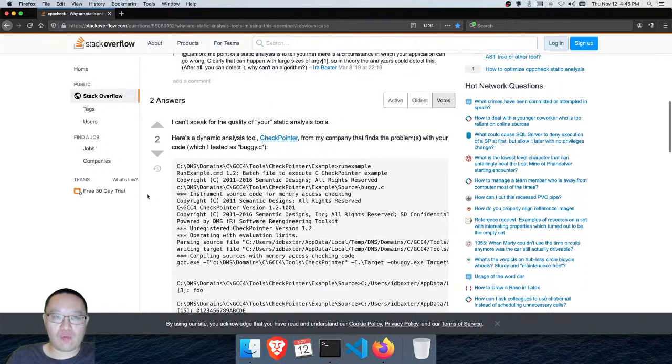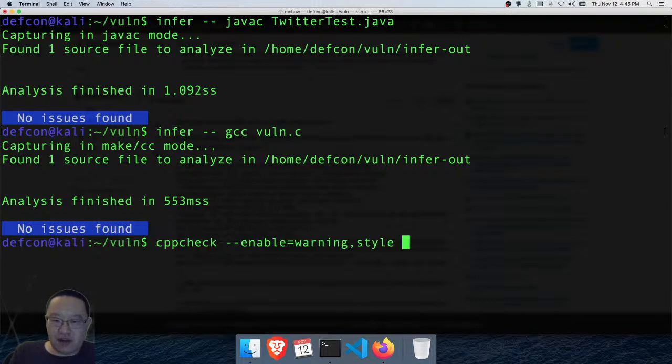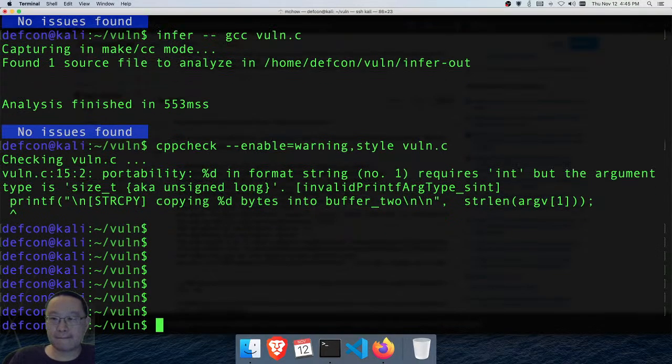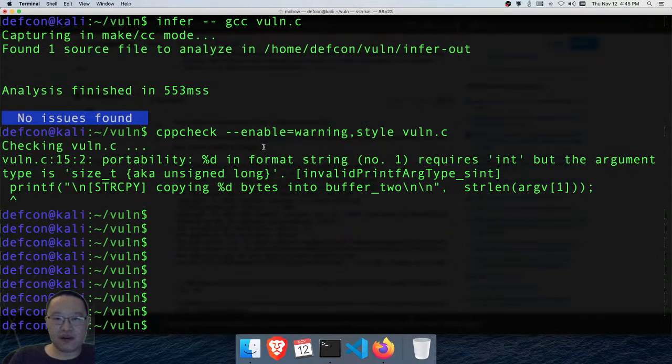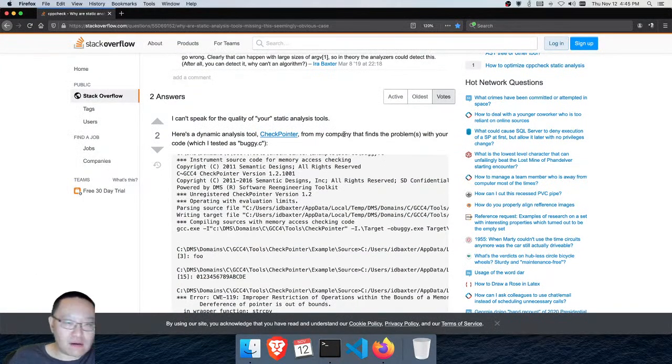Whoa, let's go back for a second. Can we confirm this? I have CPP check installed on this too. Let me do cppcheck --enable=warning,style vuln.c. CPP check is now the preferred static analysis tool for C++ and also C programs. Okay, here we go. Portability: %d in format string requires int, but the argument is a size type. So it found one thing, but it didn't find the strcpy issue, which aligned very well with the Stack Overflow post. Yeah, ship it. Basically, if you don't find anything, go ship it, and practically, this is what everyone does.